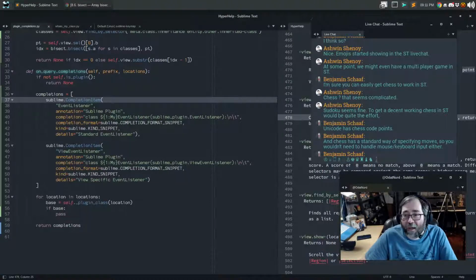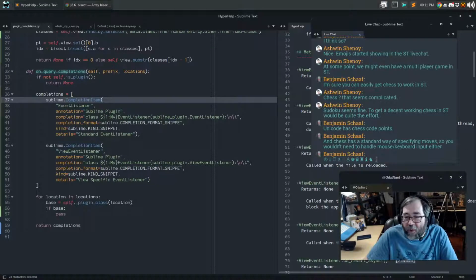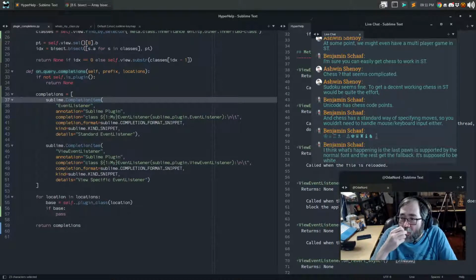What were we doing here? We need to just pondering the idea of stuff in here. Oh, the last pawn is supported by the normal font and the rest get the fallback.